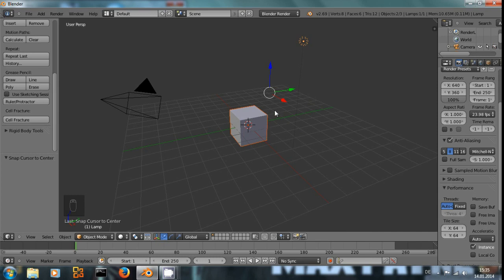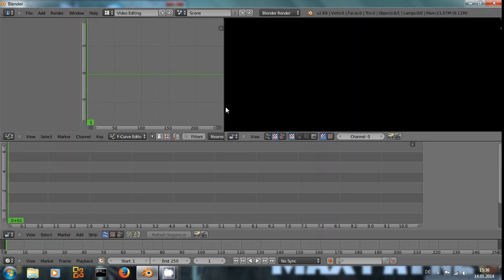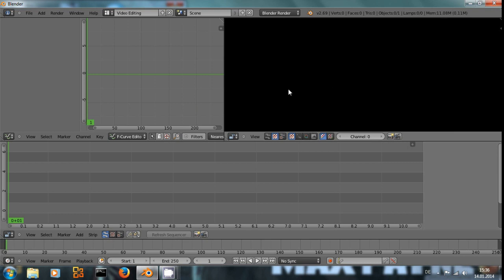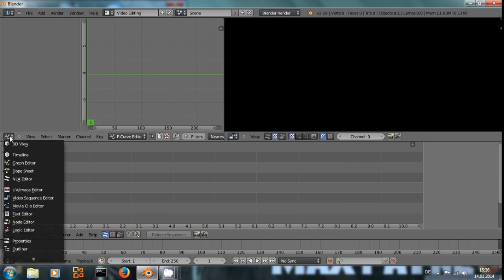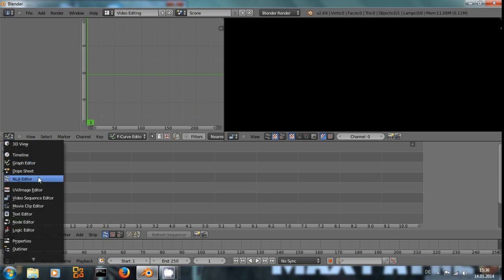First of all, we don't need the cube or the lamp. In fact, we don't need the 3D render at all. And let's set up the working space. We go to video editing, and as a slight change, first of all, hit N while hovering over this preview area and deselect OpenGL preview. That way, when we import the video, we will get a preview there of everything we do with the video and the compositor, instead of a video of our 3D view, which is what OpenGL would do.